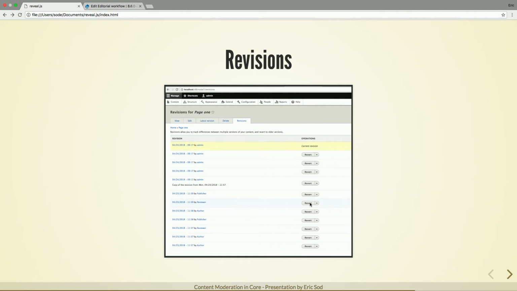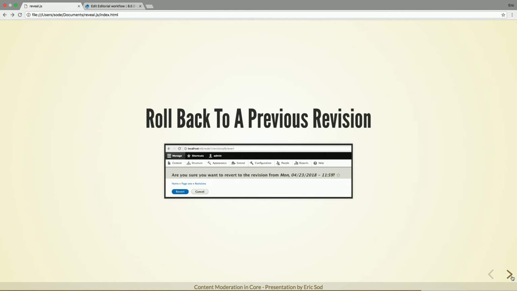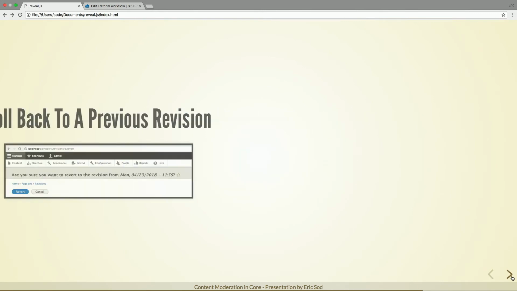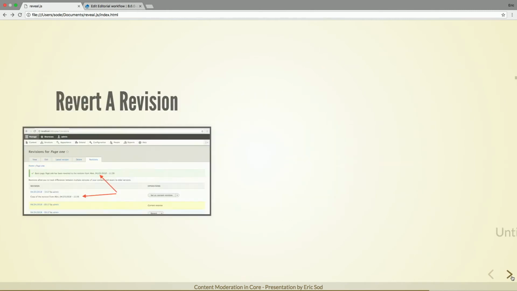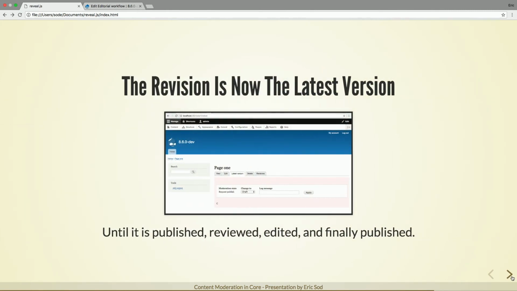2018, we want to roll it back to this revision. So we revert it. Right? This is all Drupal. This is Drupal core. We've been doing all of this since whenever, right? That's what we're saying here. Okay, reverting a revision. Now it's telling us what we did. And again, we're back to the latest version.